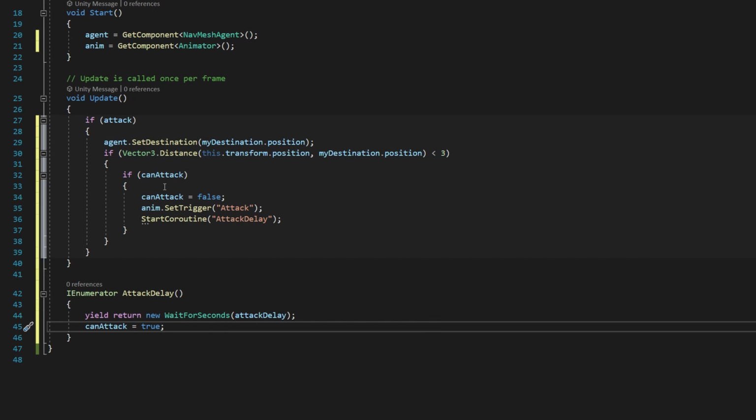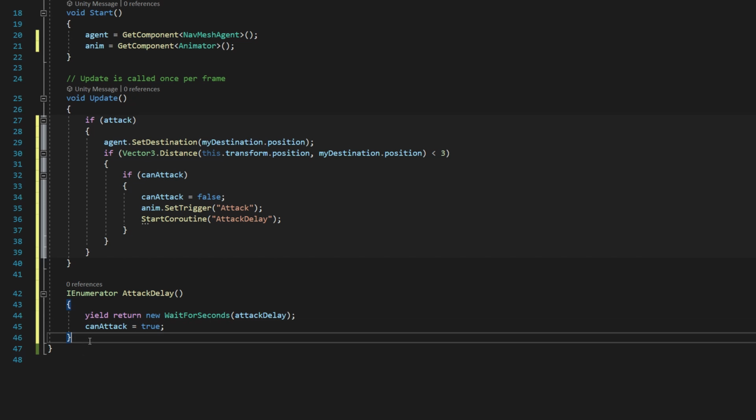And the reason we want to do that is because if the enemy is attacking and it's close enough to attack, it'll be close enough to attack for a while. And if it can always just attack, then it's just going to constantly loop itself trying to start the attack. So by giving it this delay, we allow it to complete its full attack animation.